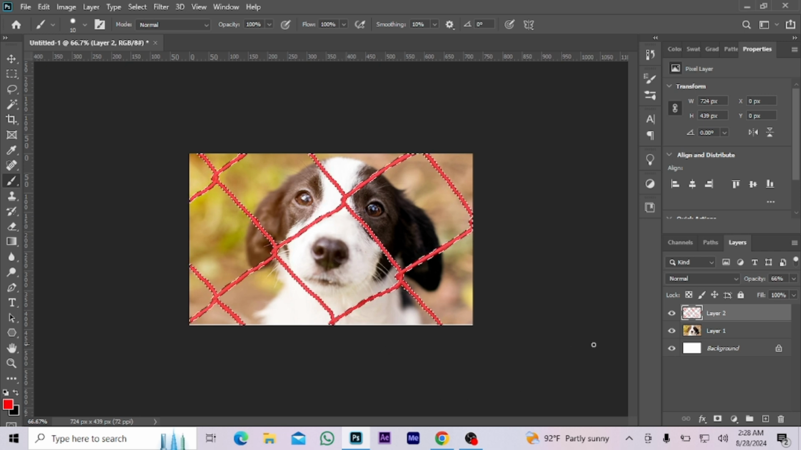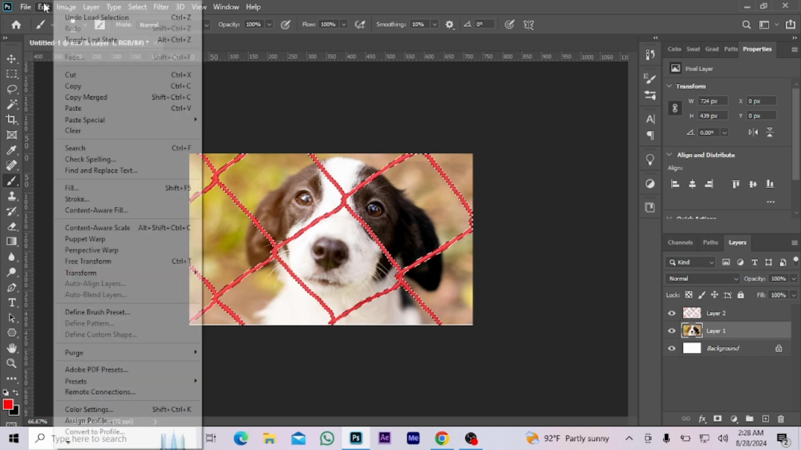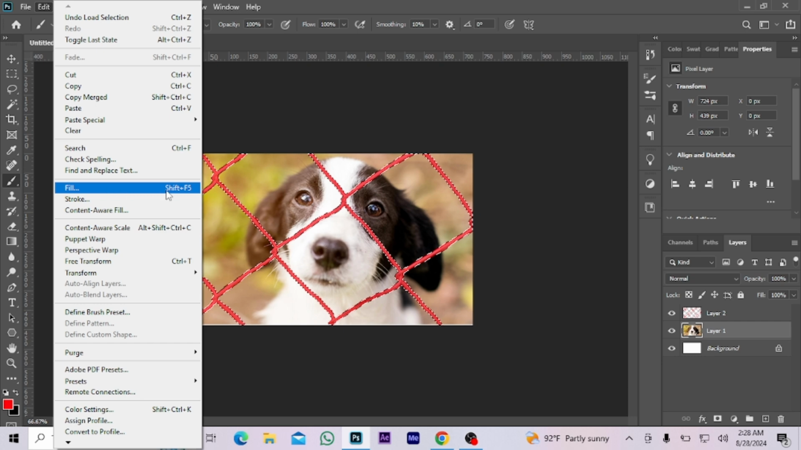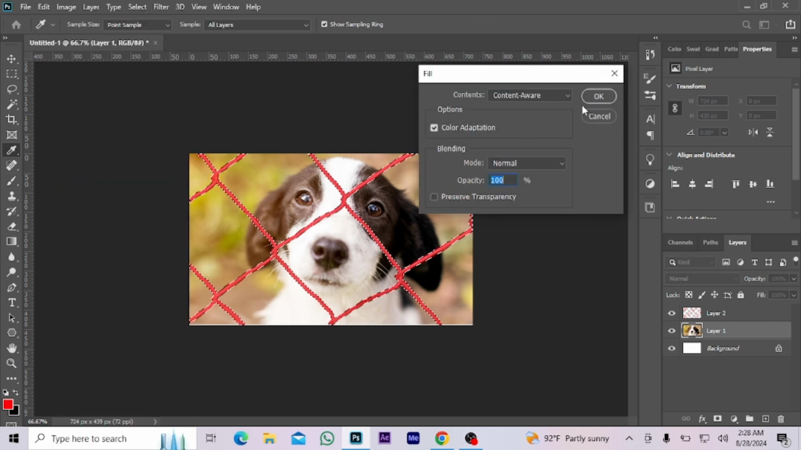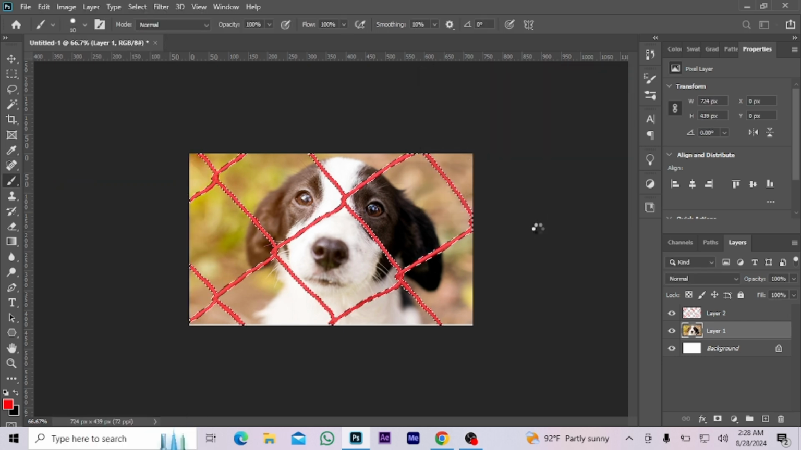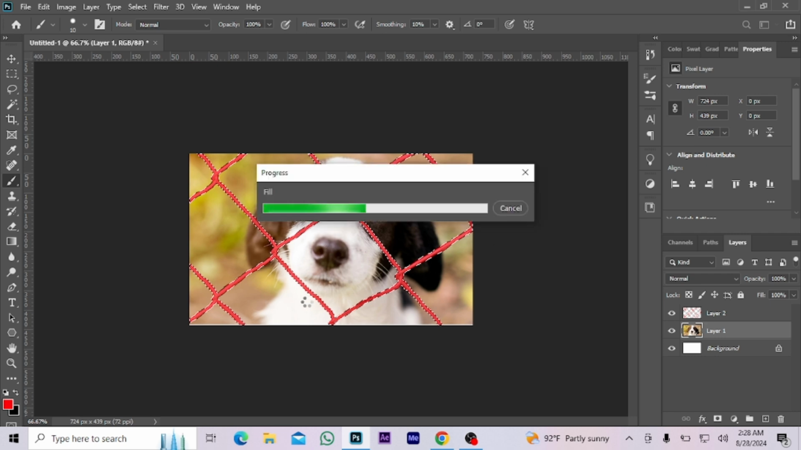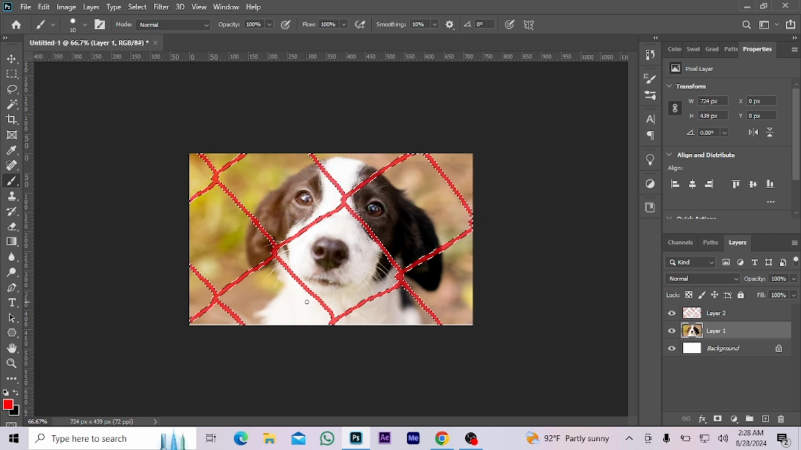and click the layer icon, then select it, then go to Edit, Fill, Content Aware, then OK. Then see the magic. Control D to deselect. Now just hide the layer.